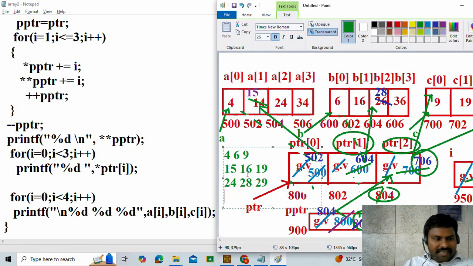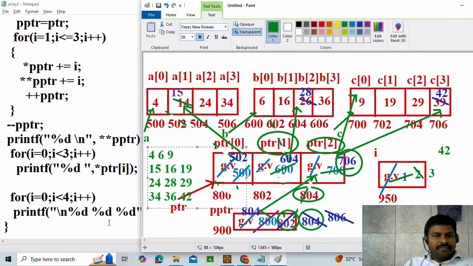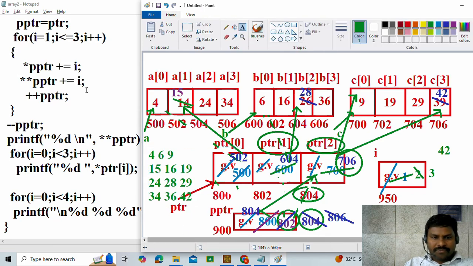Next, I value is 3. So 3 less than 4, condition true. A of 3, B of 3, C of 3. That value is 42. Next, I value is 4. 4 less than 4, condition false, out of the loop. Okay, this is the output.